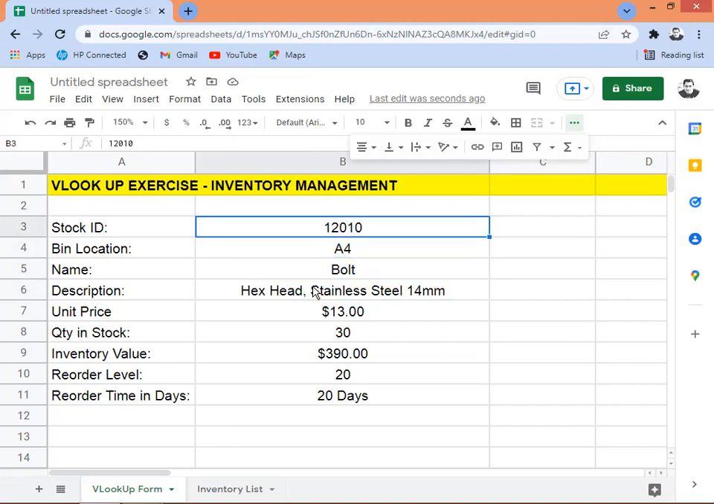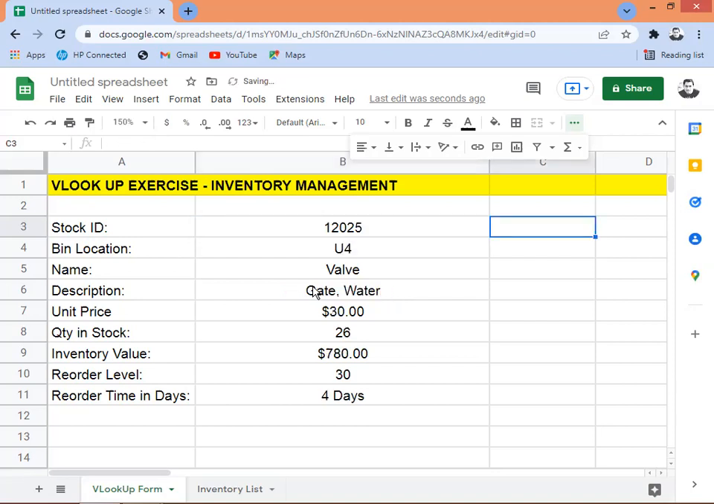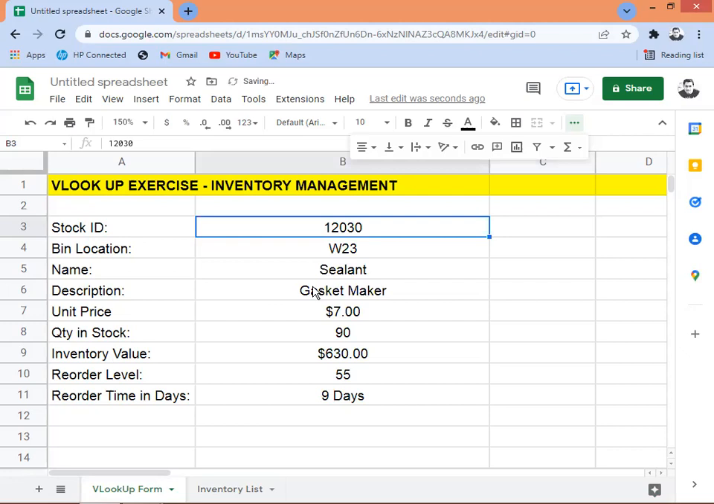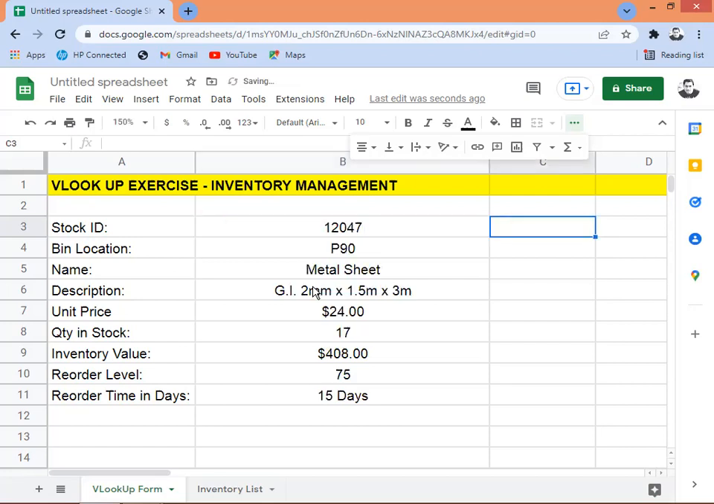The description of the stock. 12015. 12020. 12025, okay, 12030, okay. So the last one, I think, was 12047. Okay, metal sheet, GI, 2 millimeter by 1.5 meter by 3 meter. Unit price $24. Okay, it's very easy.